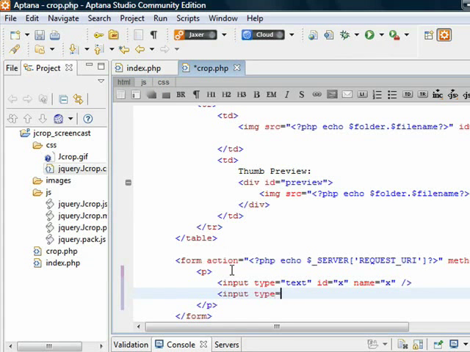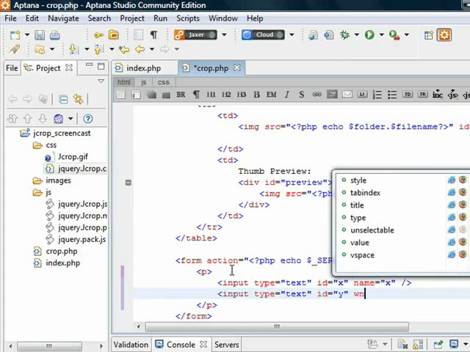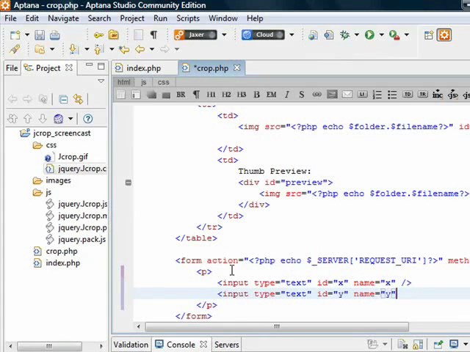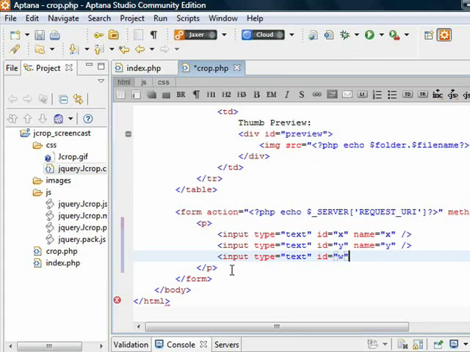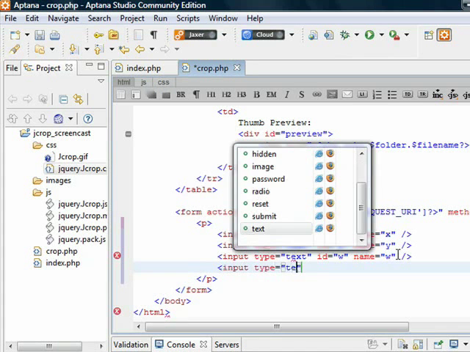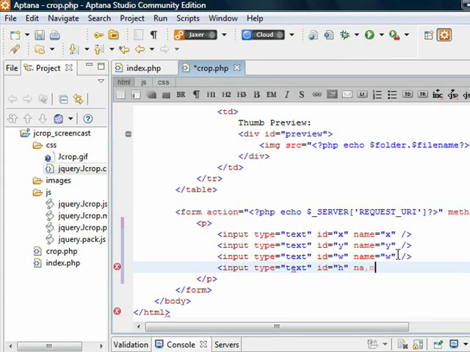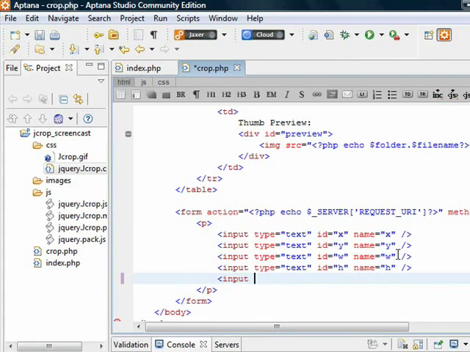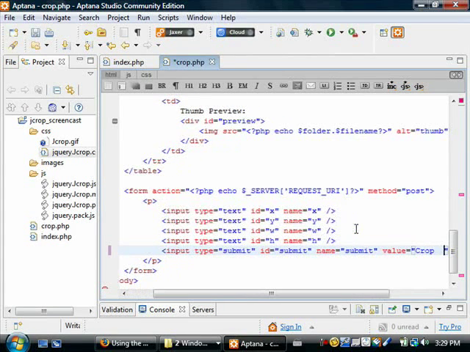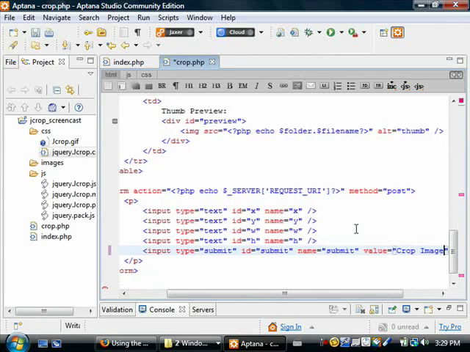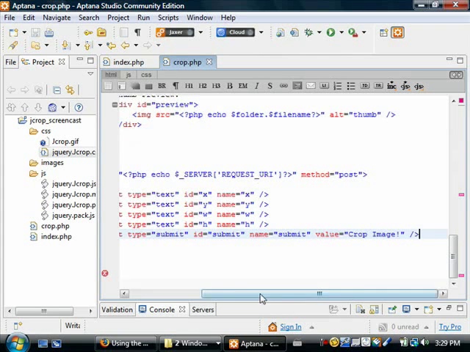So this will be the X, the Y, and we'll need to get the width and the height. Sorry for having to type this all out. And then we'll create a submit. Yeah, that should be good for our form right now.